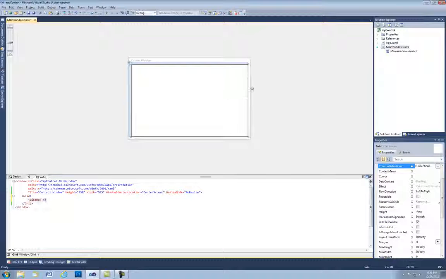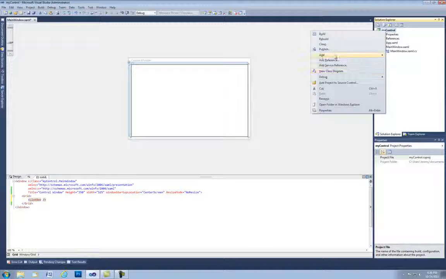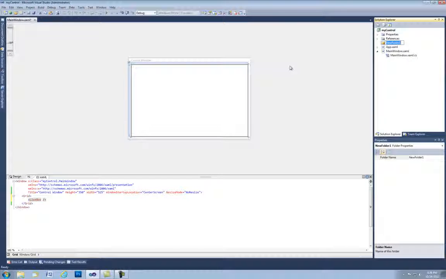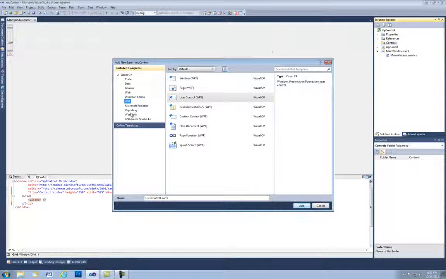And what we're going to do is create a folder to put our custom controls in. It's good practice to do things like that if you're going to have multiple, even though in this video we're just going to have one. So we're going to do controls, and then inside there we're going to add a new item. We're going to be adding a WPF user control. We're going to call this my list box.